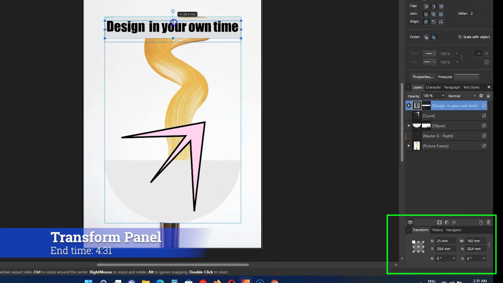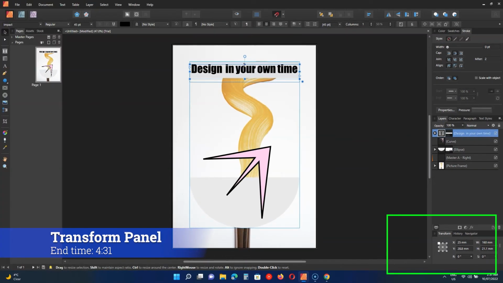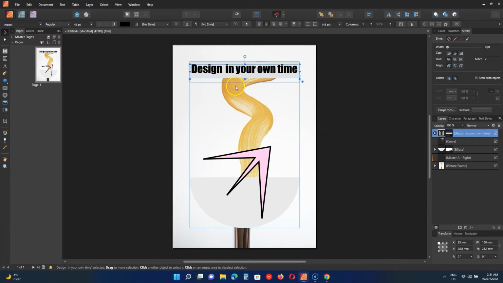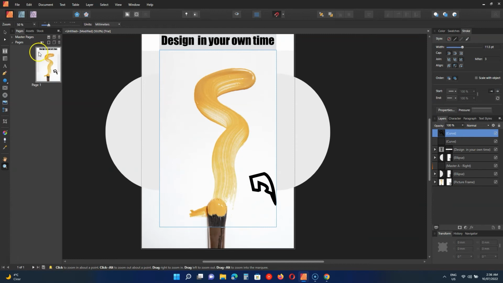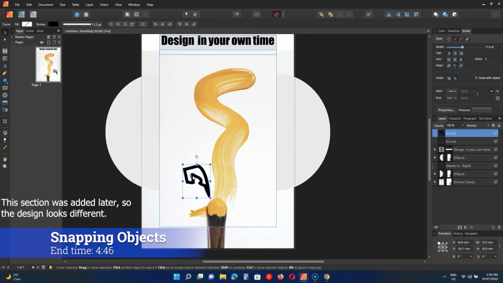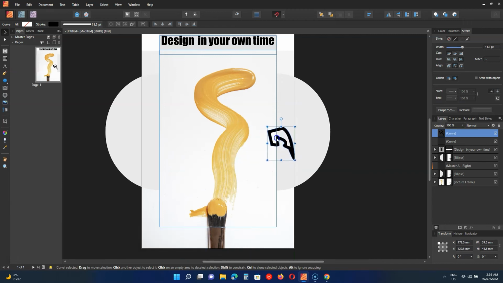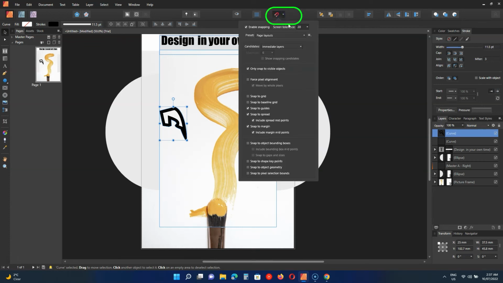Alright, this bottom transform section sets the precise position and rotation of an object. So when I move an object, it moves in blocks. This is because snapping is enabled. Snapping lets you move objects by a specific value. It also sticks objects with the grid lines. You can manage the snap settings in this menu.